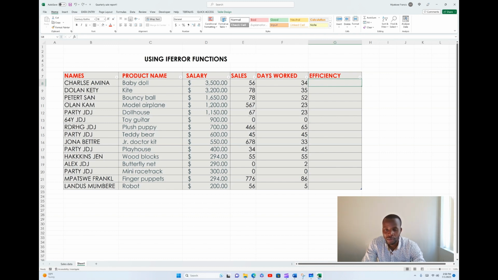So, in the process of calculating the efficiency, in case we get errors, we are going to see how we can use the IFERROR function to eliminate such errors. So, I will select one of the cells in the efficiency column, the first cell, and put an equal sign to tell Excel that I want to do a calculation. After typing the equal sign, I will divide the sales cells by the number of days worked.